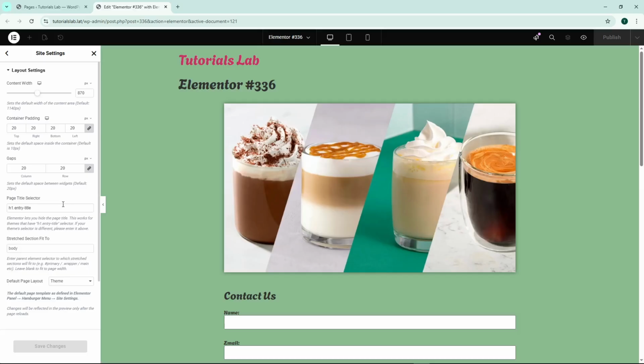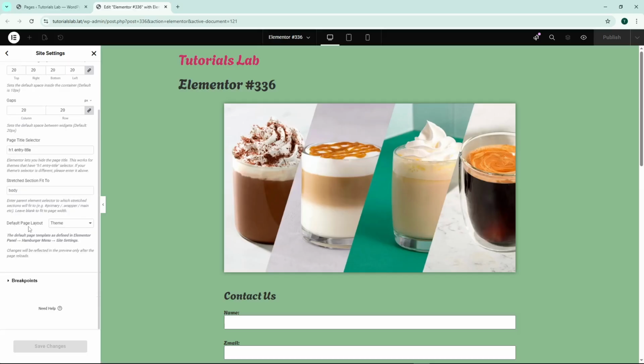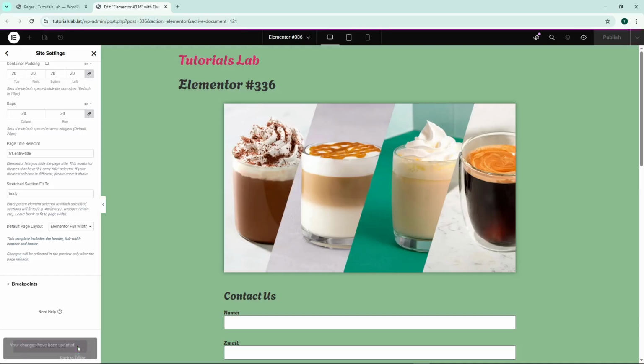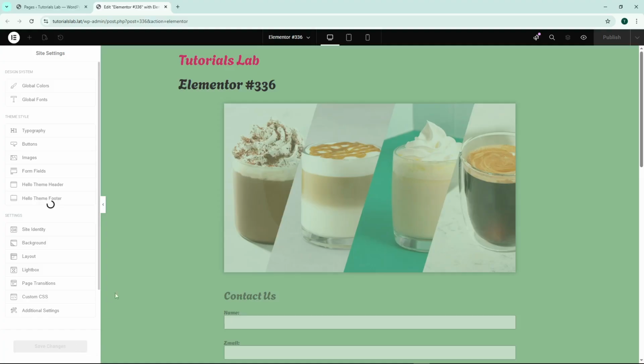In the Layout section, look for an option labeled Default Page Layout. Click on the drop-down menu next to it and select Elementor Full Width. This setting tells WordPress to remove any sidebars or theme containers that might be restricting your content from stretching edge to edge. Once you've selected it, click Save Changes to apply this setting. Give it a second to load and save properly, as this change affects the overall page structure.